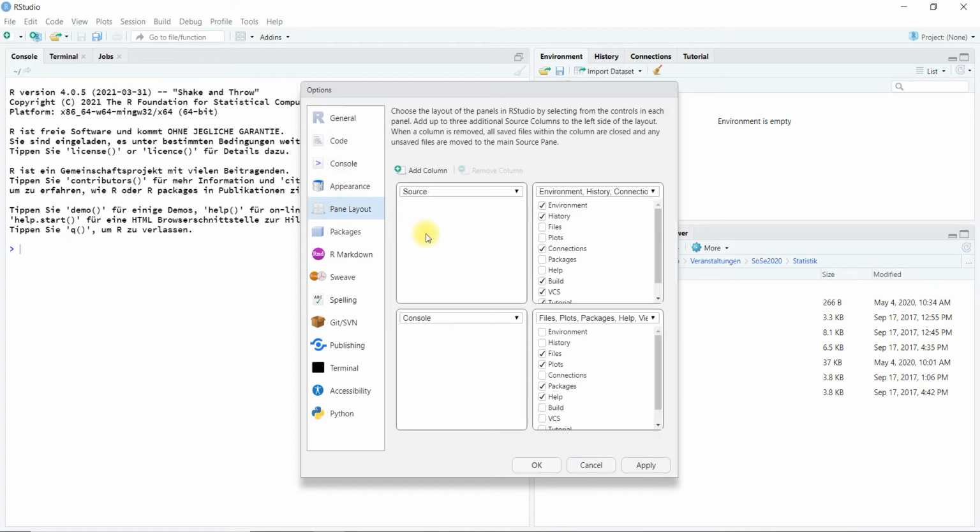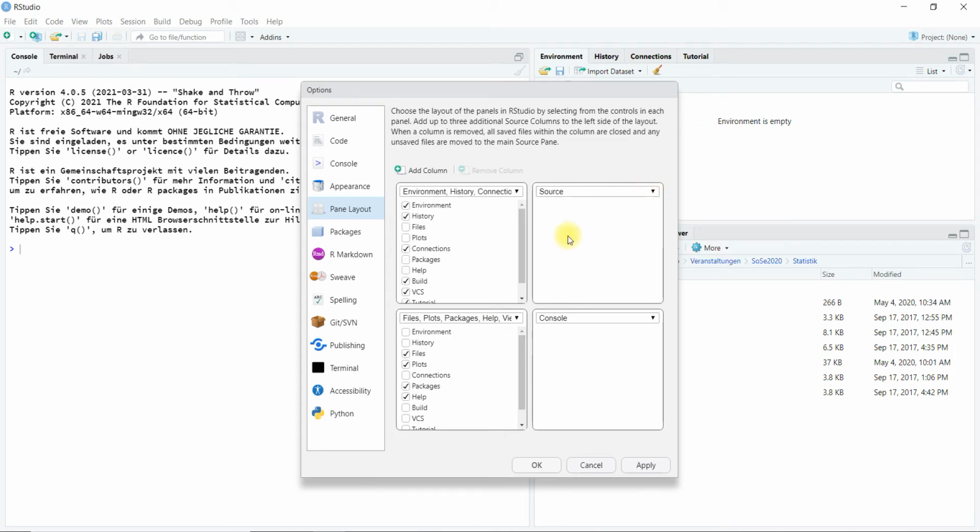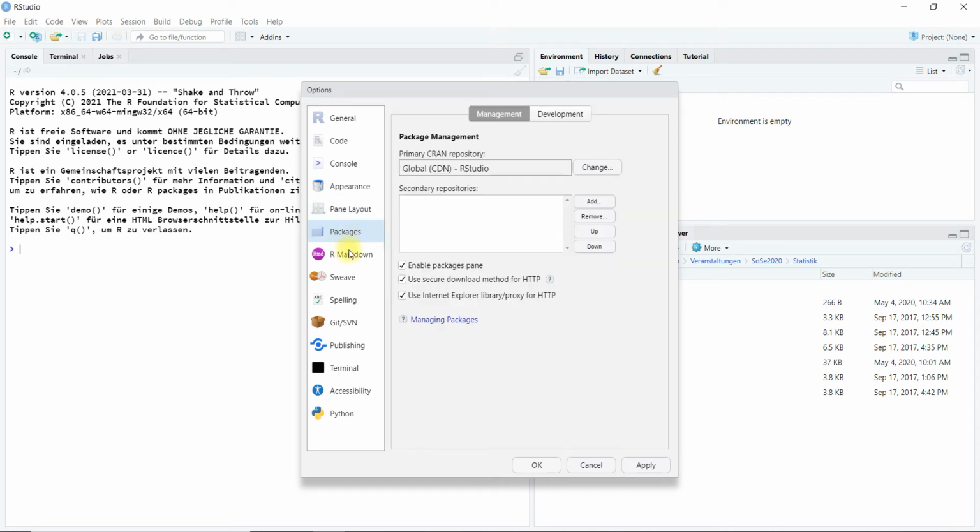For the pane layout, now I want to change it, so I want to have the console on the right hand side and files, plots and so on on the left hand side, and the same for the source and environment and so on. Then for the packages I don't change anything.